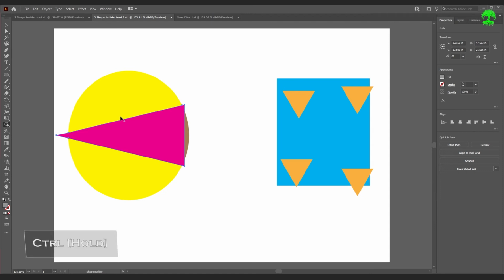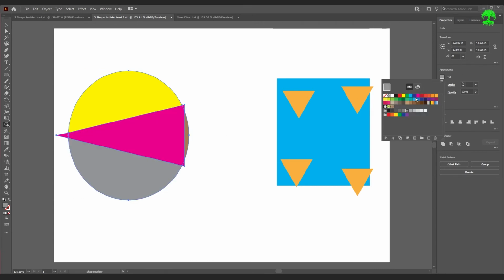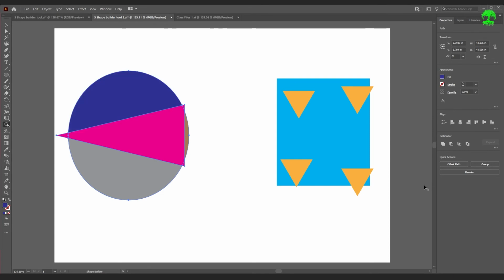Oh, didn't select it all, so holding down Control to bring up the selection tool, capturing it all, and now I can make that gray and this one blue, like that. So let's go ahead and do that with this, the square and triangles.